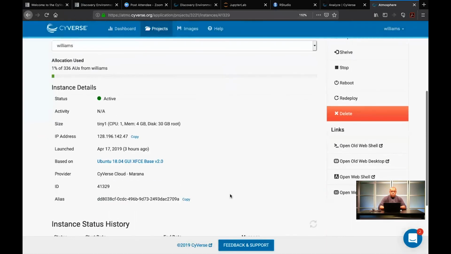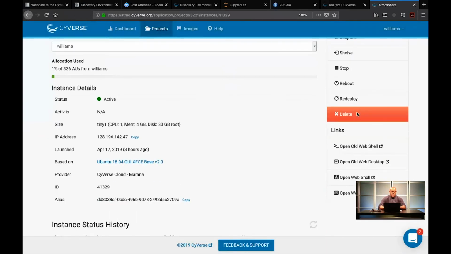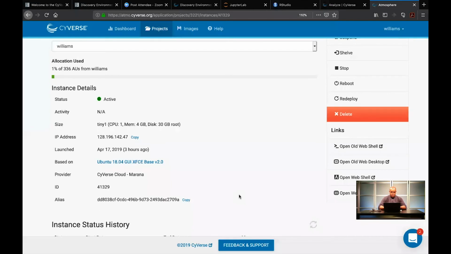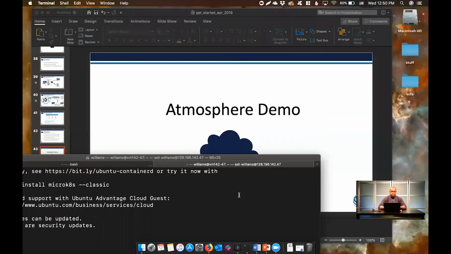Once you're done for sure with a particular instance, then you'll delete it. Be sure that you've transferred those data, and you can transfer them. There's tutorial information on learning.cyverse. You can transfer them back onto the CyVerse data store, which is permanent. Really, the Atmosphere storage is somewhat ephemeral, so you want to transfer it before you're done. If you delete it without saving it, unfortunately, we can't help you there. So you have to make sure you save it.